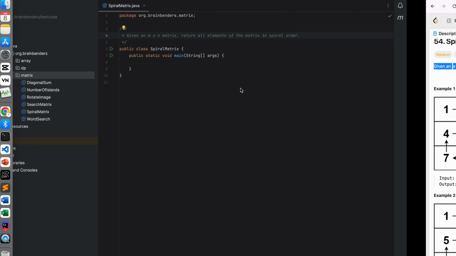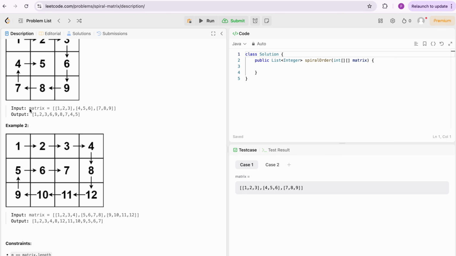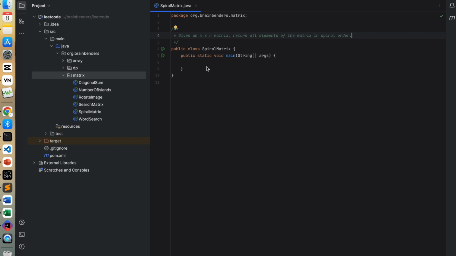This is all good. And then I copy this input array. So here we have input, logic, output. And when it comes to input, we just copy this, and this is a two-dimensional array, and then I just replace it with curly braces.